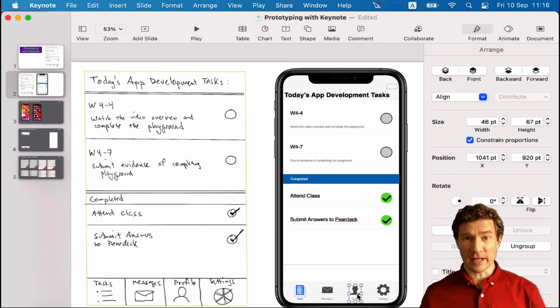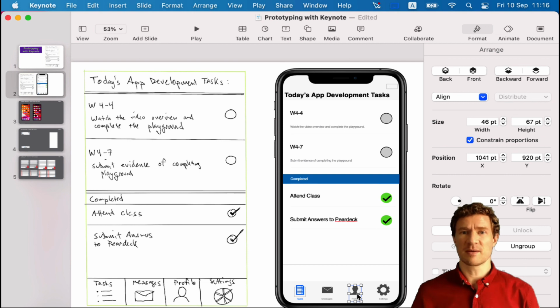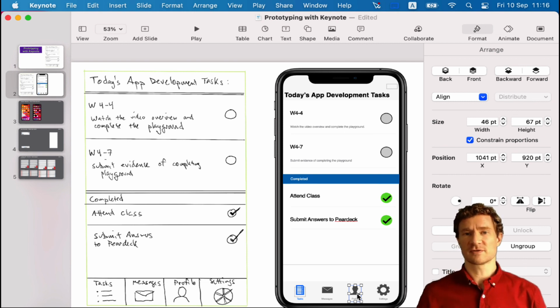You don't have to fill in everything. It's the essential features to communicate what your idea is to someone who might be interested in it. So now it's your turn. Use the Keynote prototype and build your own series of screens for what you have in mind for this project. Good luck.